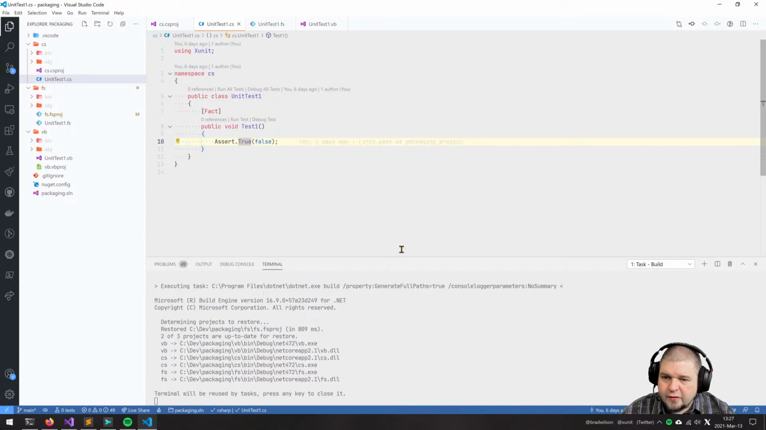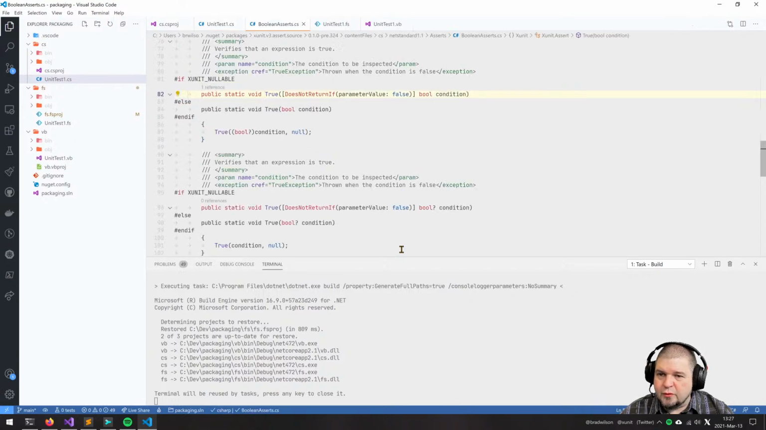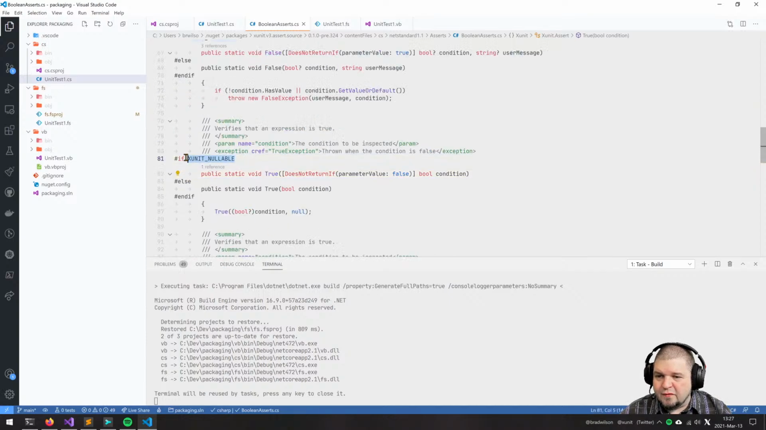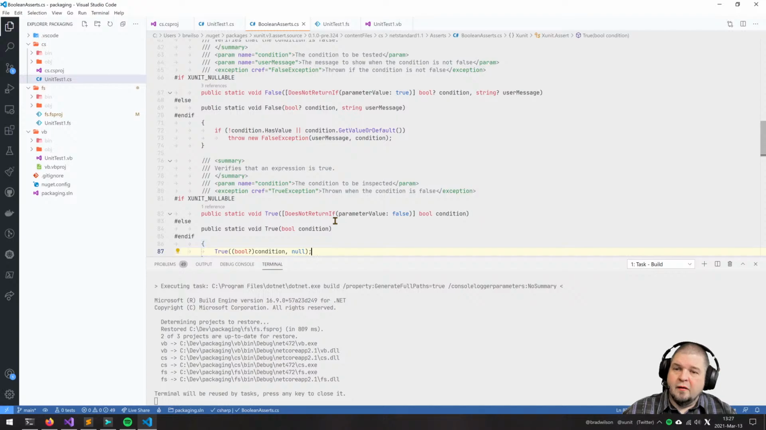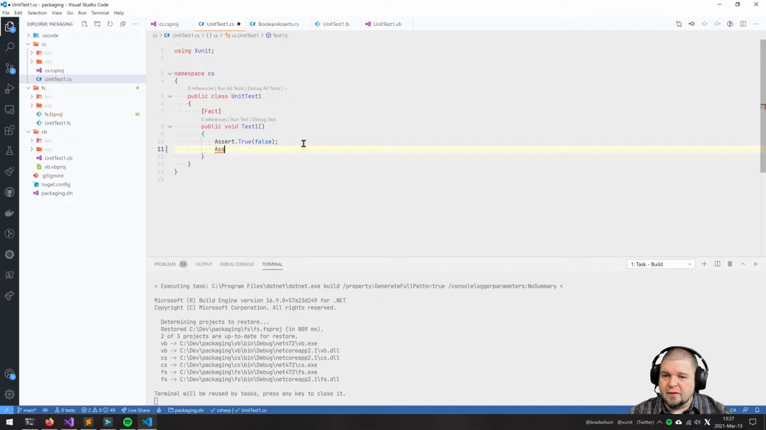Anyway, you can see here if I do assert true, if I hit F12 on true, if you look at this path, this is my NuGet package cache path, and this is the v3 assert source pre-324 that we built, content files, and so on. Here's assert true. And in fact, perfect example of nullable. If you have nullable turned on, then we can put on the nullable annotation here, which says, hey, this won't return if this is false. It'll throw instead, right?